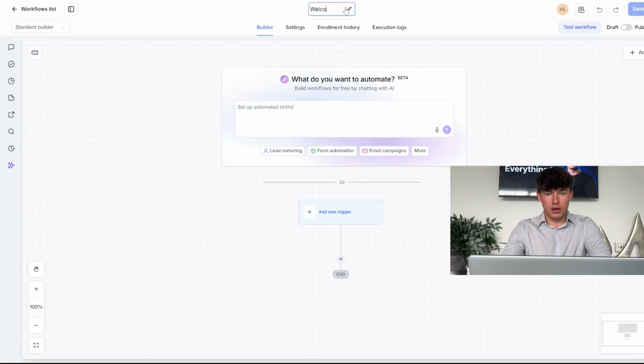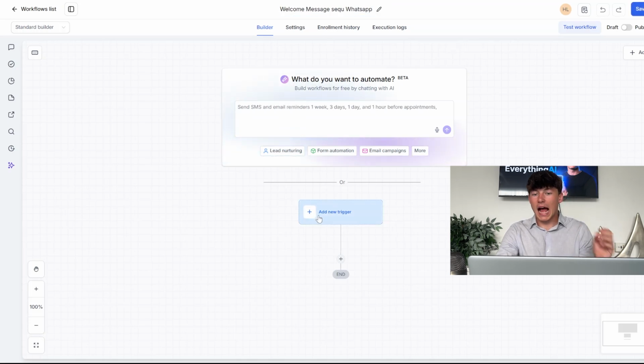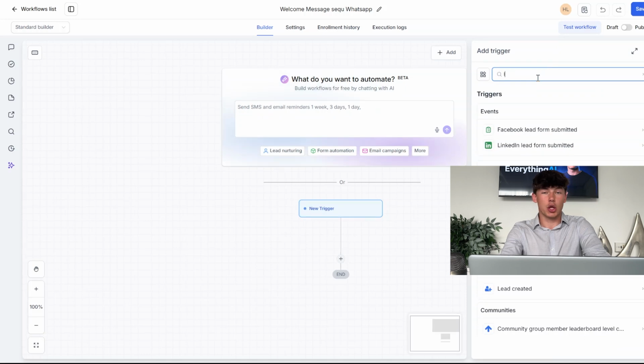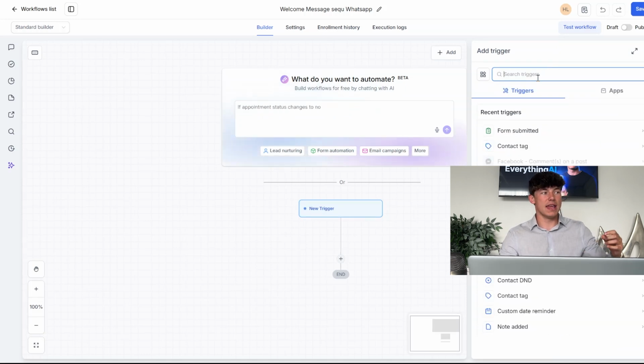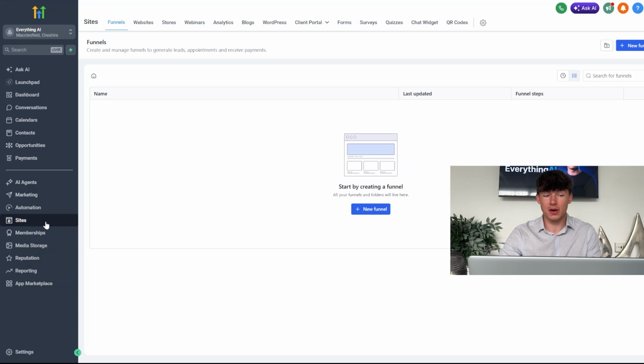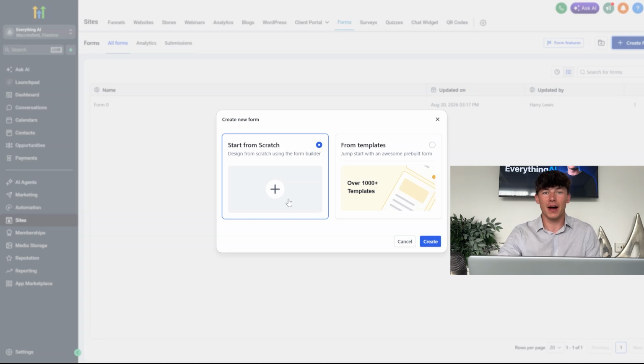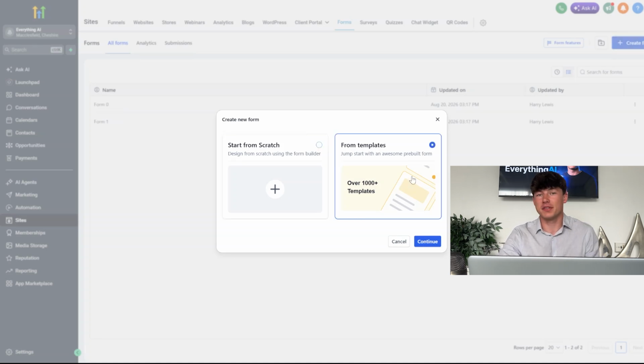So I'm just going to name this one welcome message sequence WhatsApp. And for the trigger, this is going to be when a lead has completed a form or a submission form on our landing page. If you haven't got a form already, you can create a form by going over to sites and then forms in the top corner here and then pressing create form, and you can create your form that way. And you can select from over 1,000 different templates here as well.